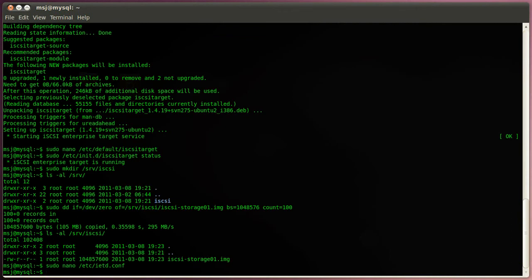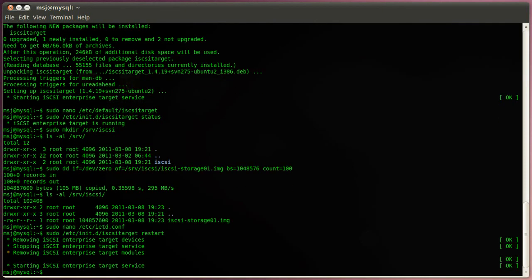Alright, that's it. Save that file, and then to make use of that file, we enter sudo /etc/init.d/iscsitarget restart to restart the service. And if we don't see any error message, our configuration was successful.